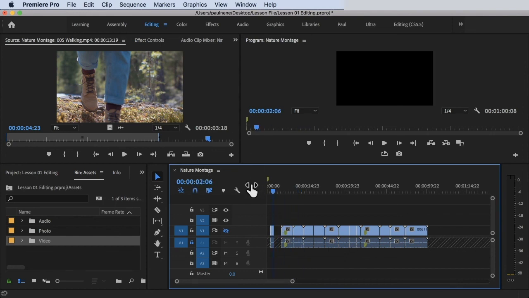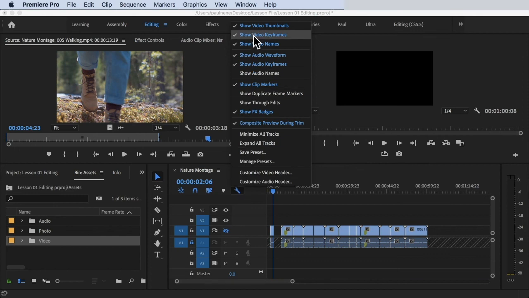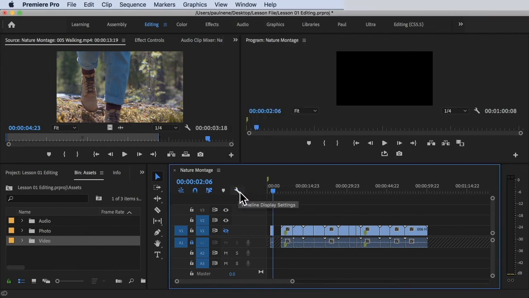Okay, cool. And the settings. If you want to show video thumbnails, show video keyframes, show video names, and so on and so forth, there are the settings in here. So that is the basics of the timeline panel.